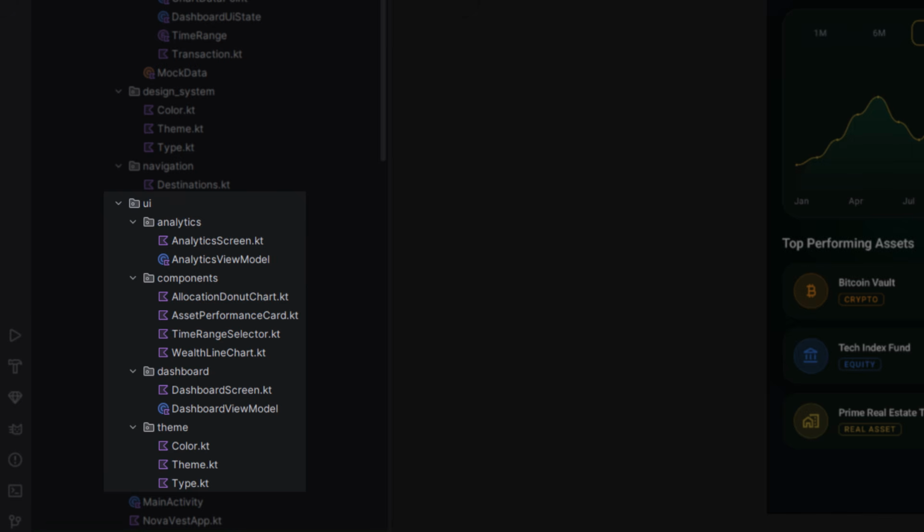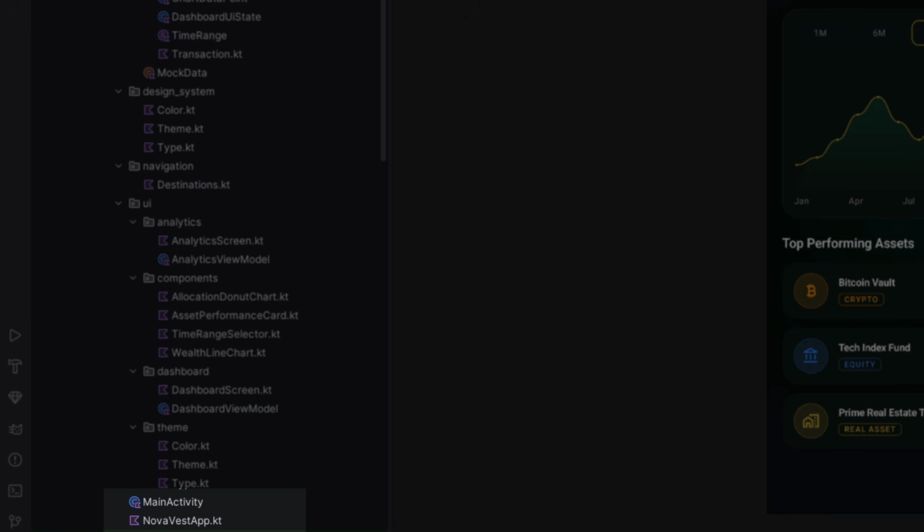Right next to them is the Components folder. This is where our reusable UI elements live, including our custom canvas charts like AllocationDonutChart.kt and WealthLineChart.kt. Finally, everything is wired together at the root with MainActivity and NovaVestApp.kt. No clutter, no spaghetti code, just pure, scalable, architectural bliss.